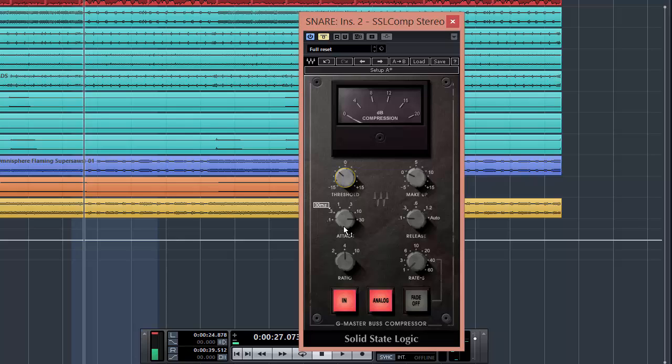So let me change the attack time. Once I change the attack time to faster, of course I'm going to get a little bit more compression. It's going to be catching more of the beginning part of that snare drum hit. So let me just go ahead and set it to 1 right now, and then I'll readjust the threshold and you can see what that sounds like.